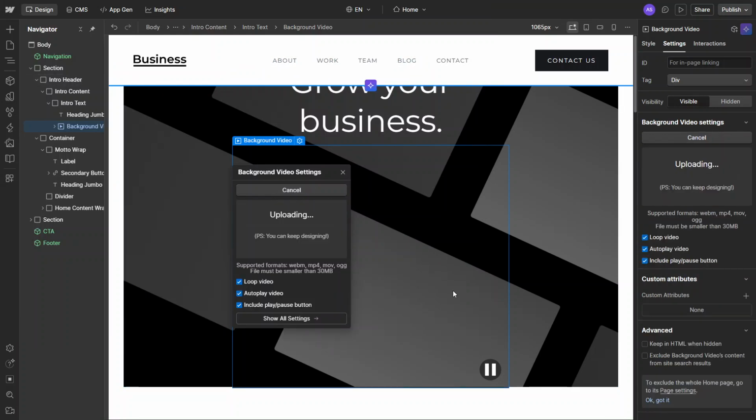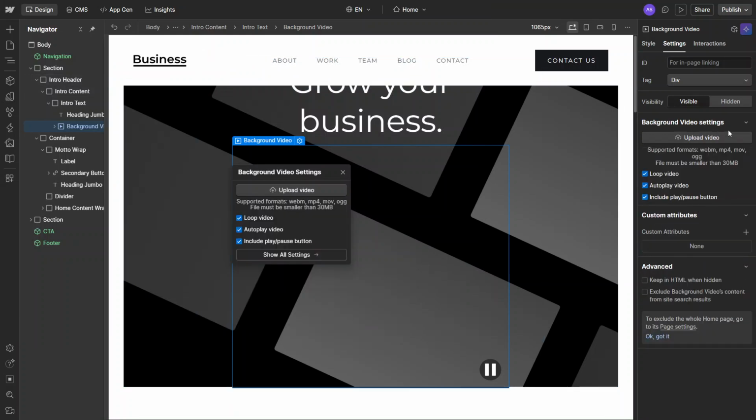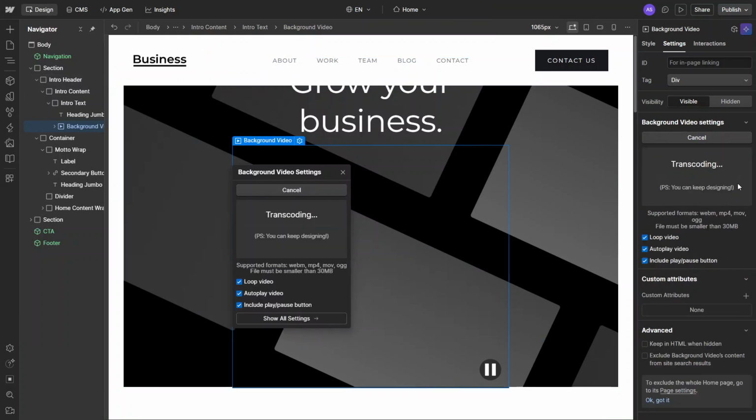Webflow will start uploading your video. During this process, you might see a message that says transcoding. This just means Webflow is converting and optimizing your video for web playback. The time this takes can vary depending on the file size and your internet speed. So give it a moment and avoid refreshing the page. Once the transcoding finishes, your video preview should appear in the designer.